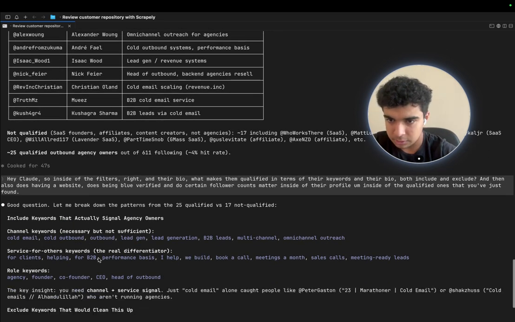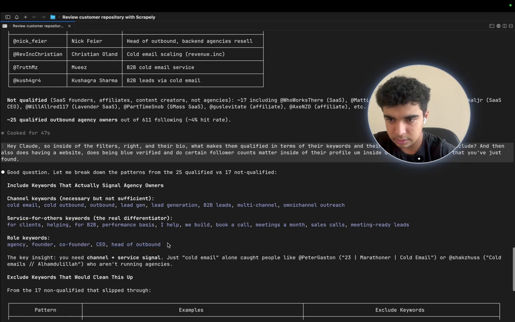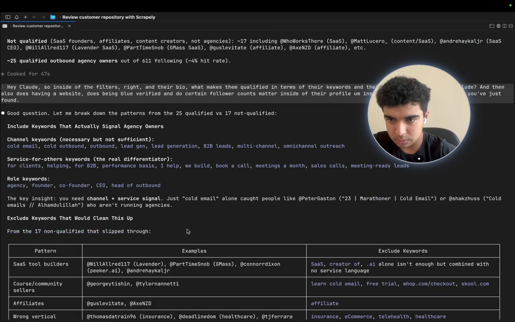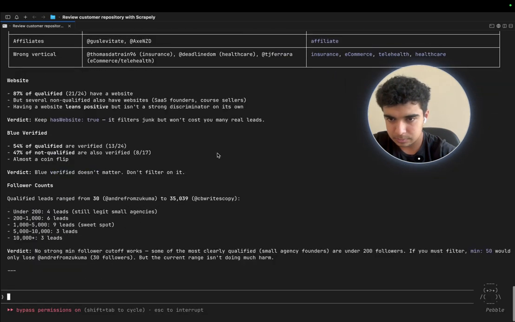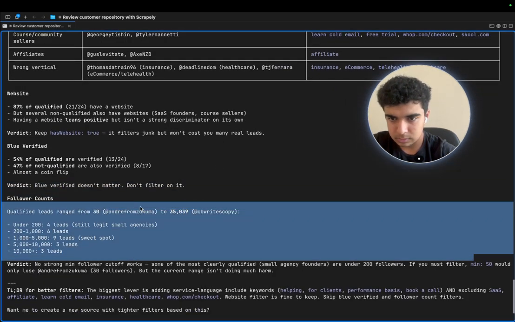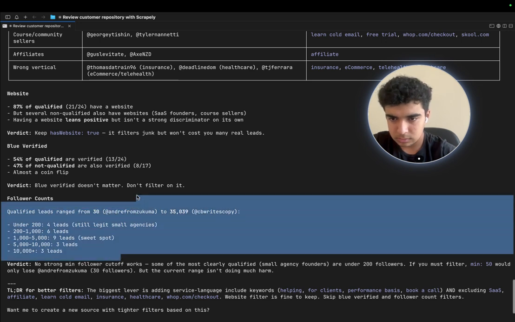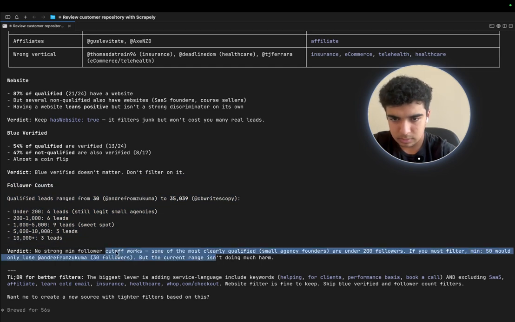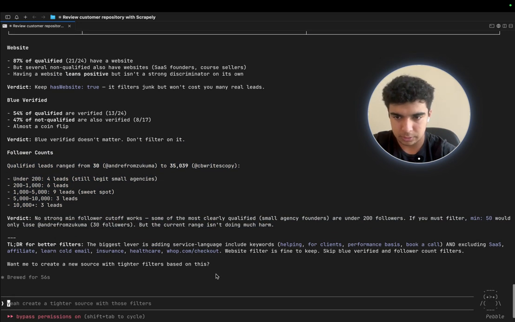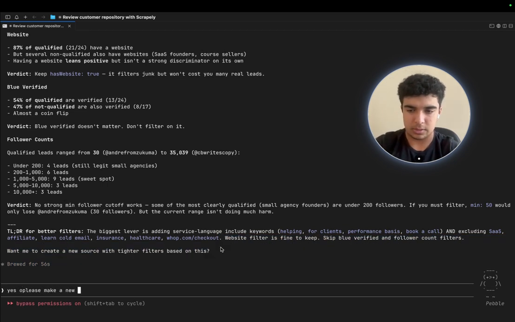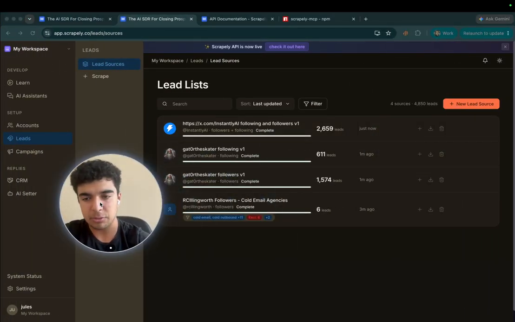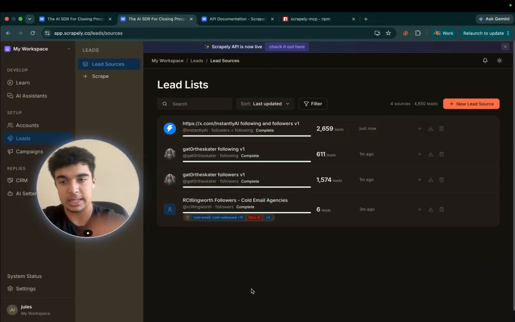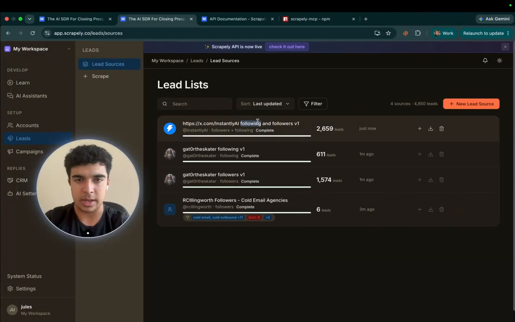Okay, boom. Omnichannel, performance basis, non-exclude keywords, 17 non-qualified people that slipped through. Better filters. Yes, please make a new source just based off these better filters. Boom. And then it'll probably make that. And after it's done, I can run those same filters on Instantly again, right? So same exact thing.